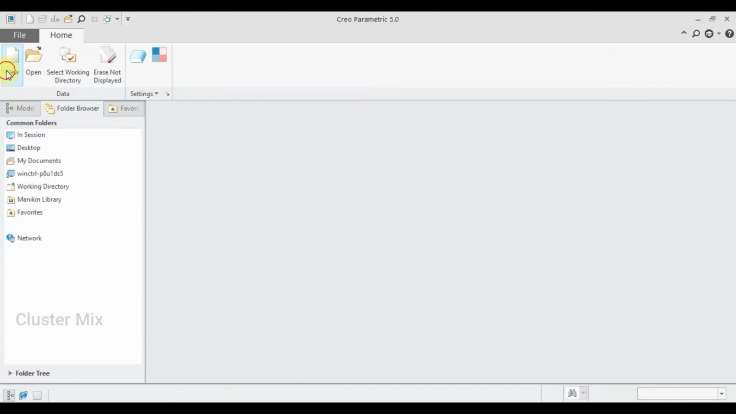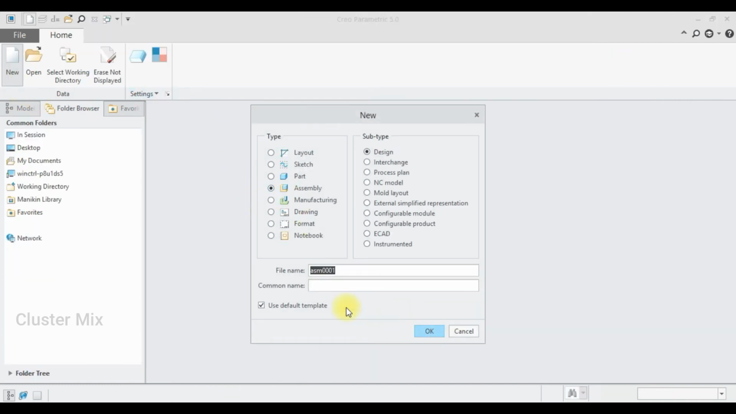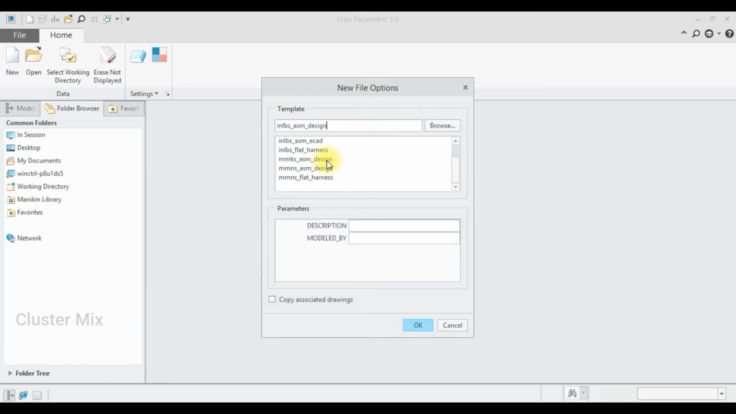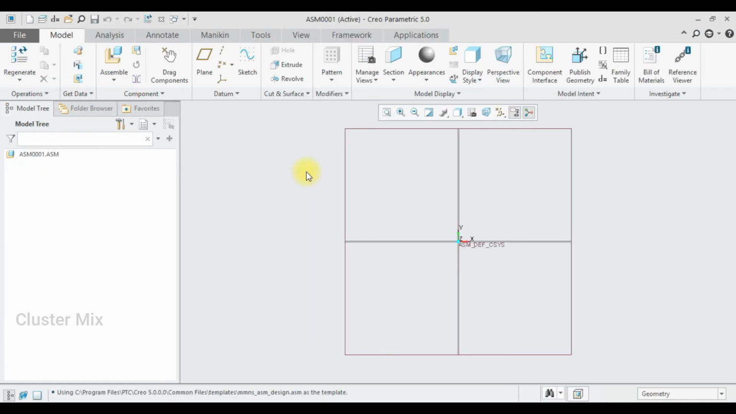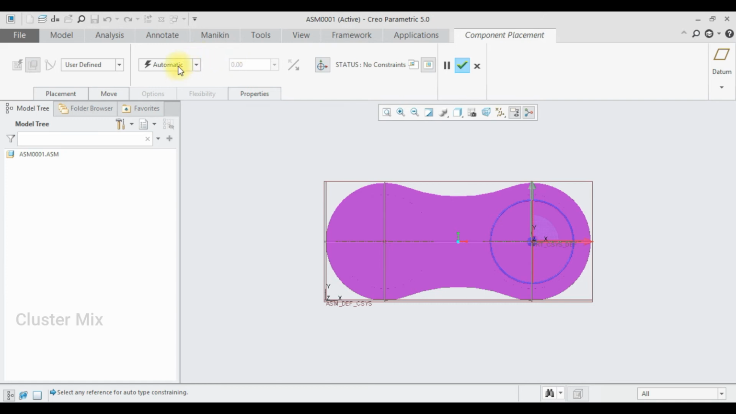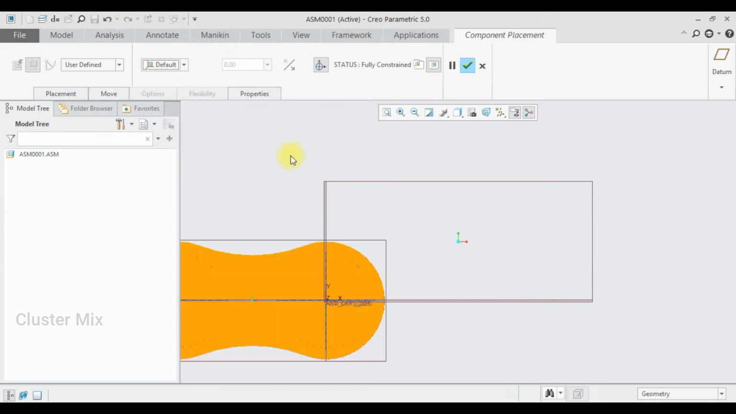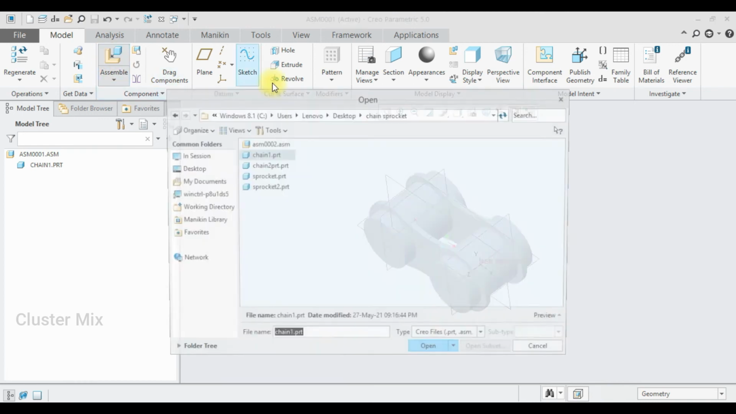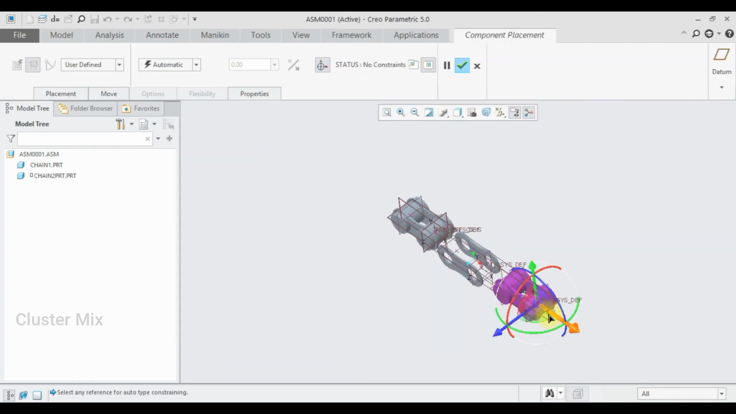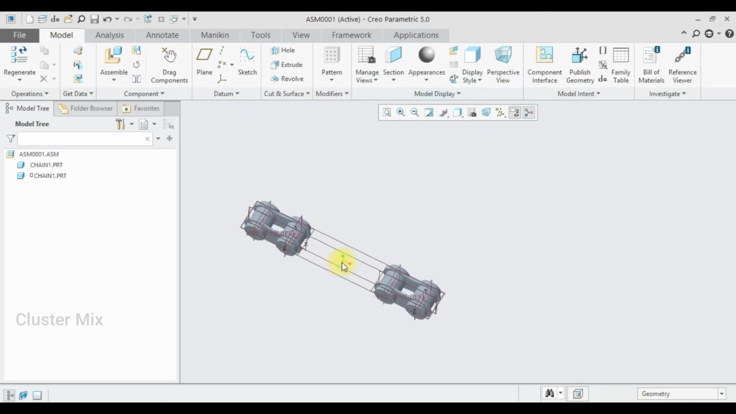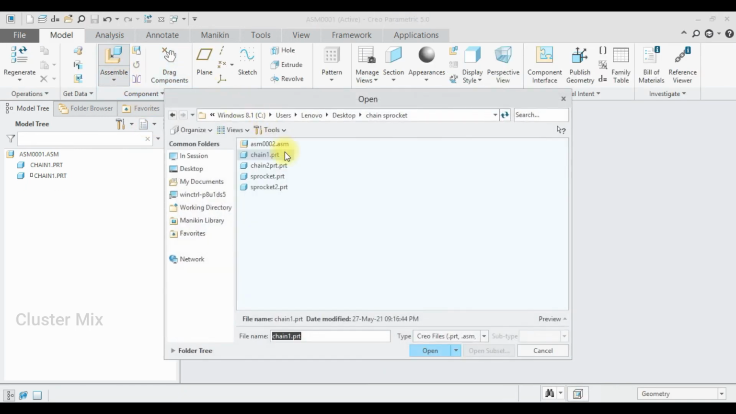And now I'm going to select new and select the assembly, and here I'm going to set the unit as MMNS assembly design. And now I'm going to assemble the chain mechanisms. First I'm going to select the chain 1 and make sure that it is in default constraint option. And then again I'm going to import the chain 1. And now I'm going to import the chain 2.